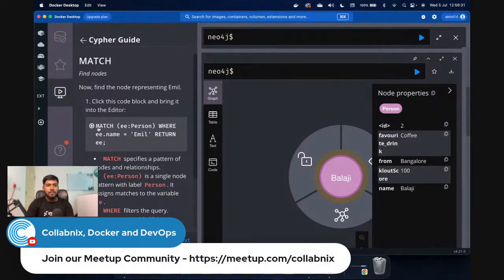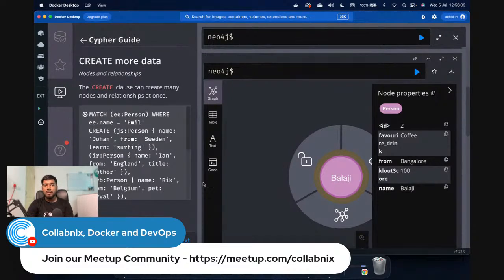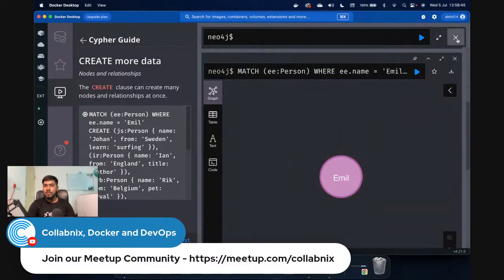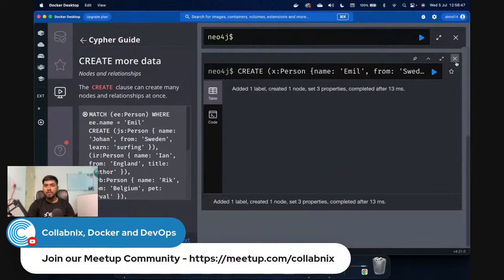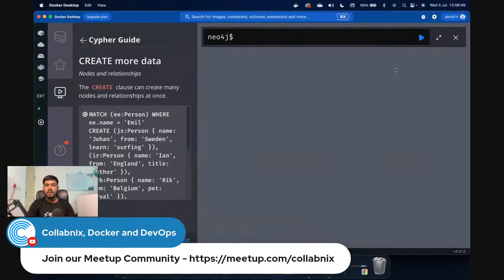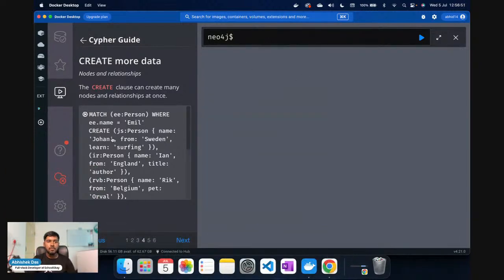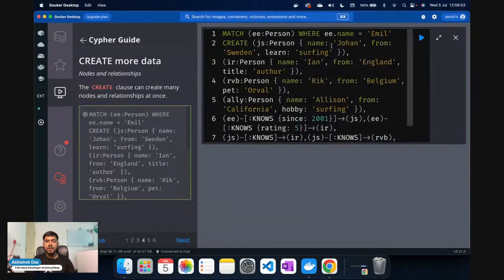Let's go with our next query, which is to create more data. What happens if you want to add multiple persons to your data in a single go? So I'll close all the other previous queries which we created. And to run this, we just click on it. It will fill it for us. We can edit it.